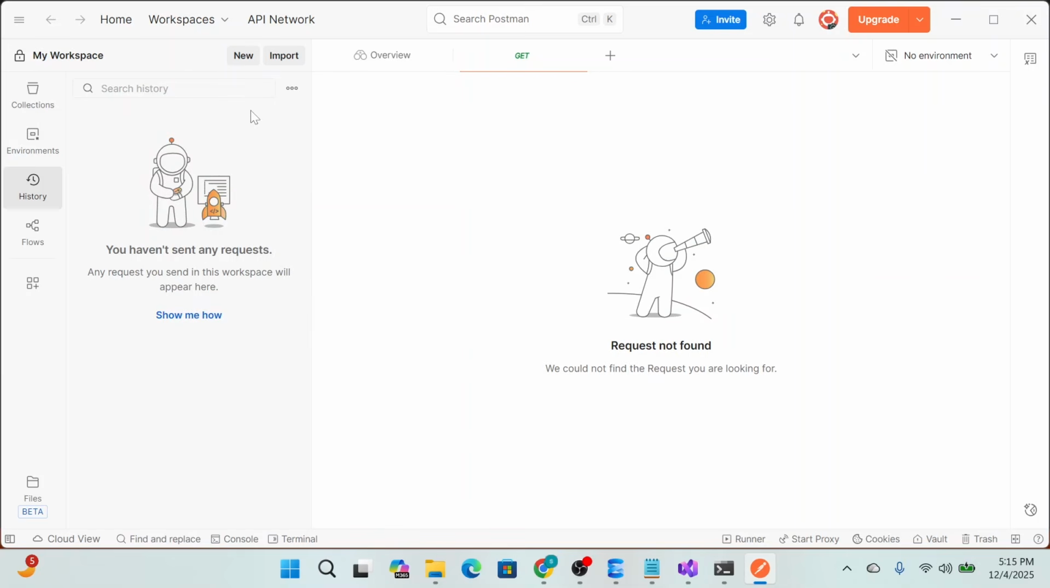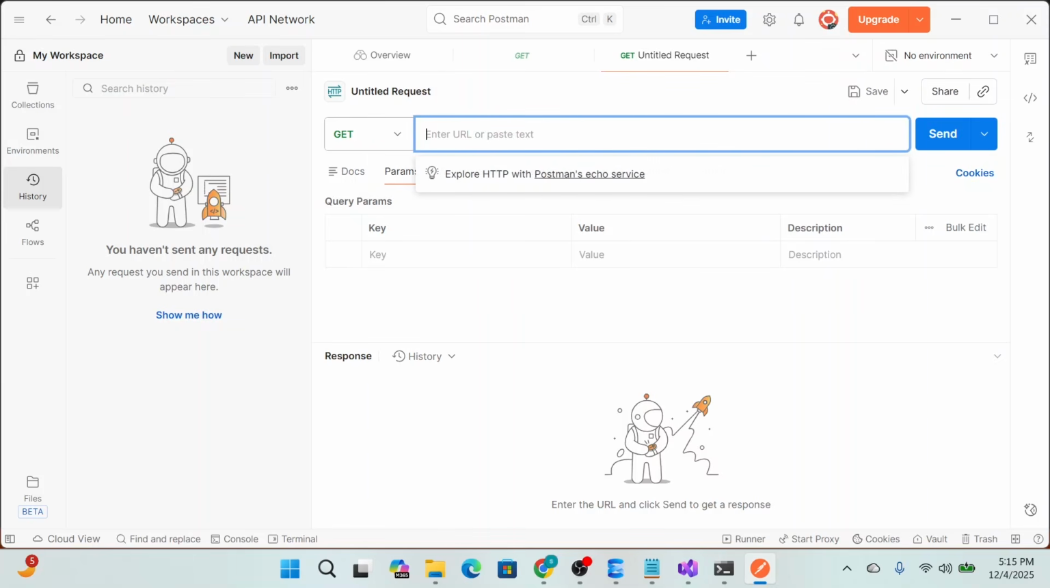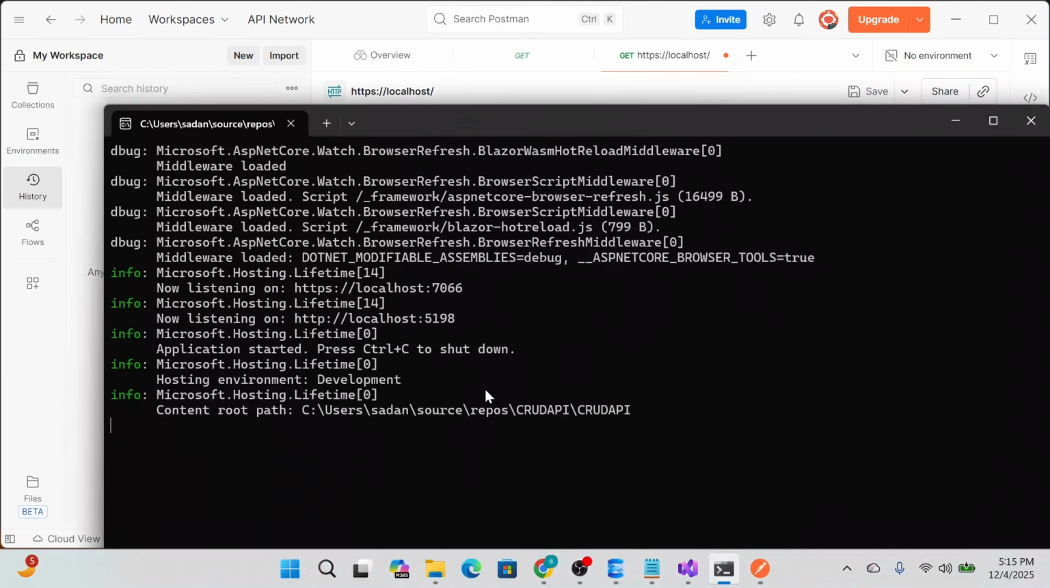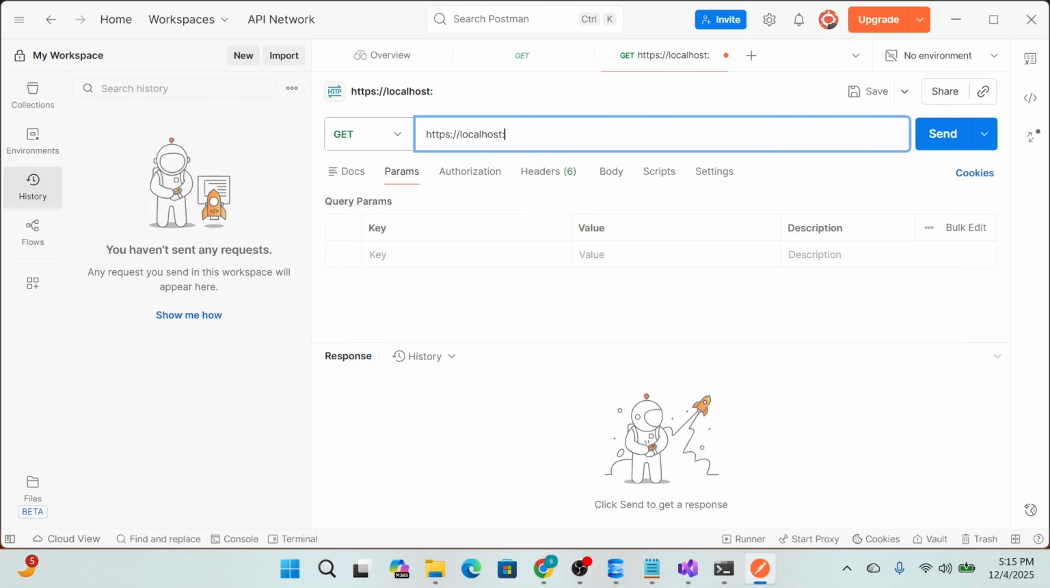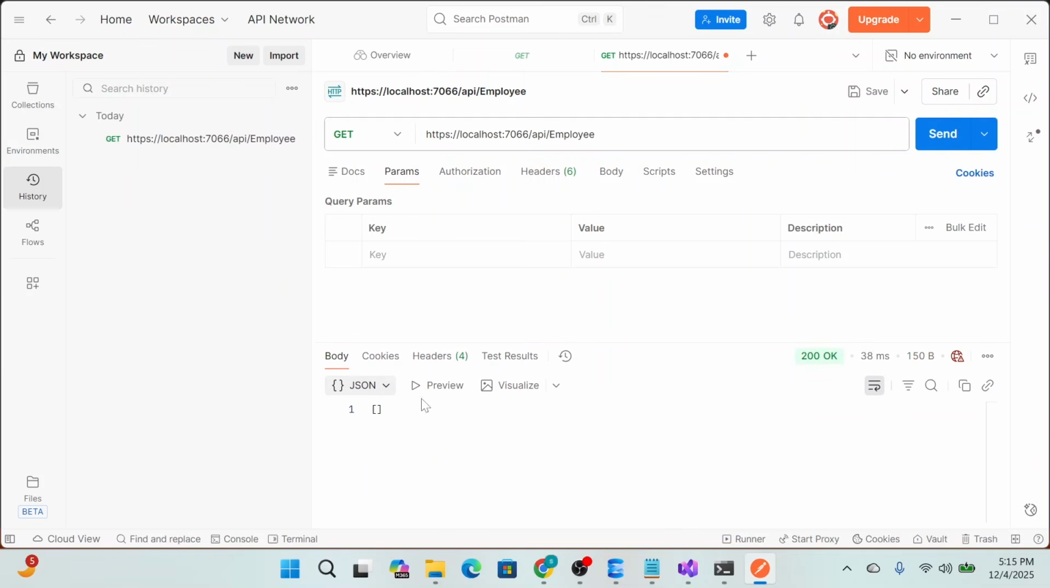So here's the Postman. Let's click on new here, HTTP. So in this HTTP, let's write https localhost 7066. We have api slash employee. So let's hit the get method. All right. So we are having the response, but no data is in this.